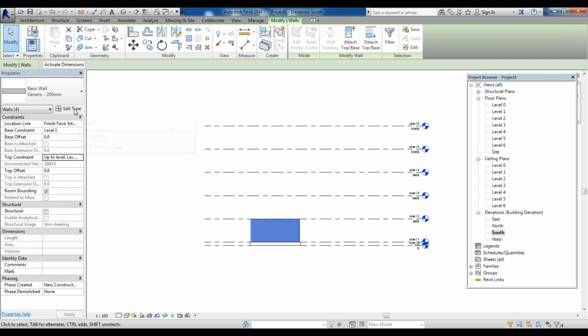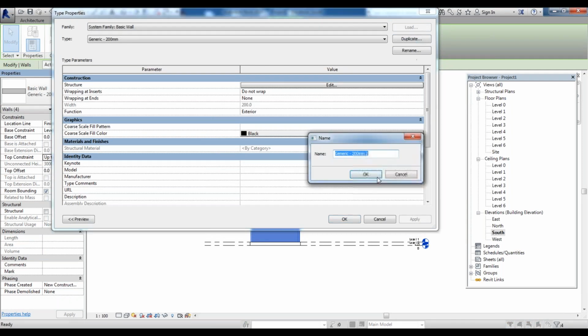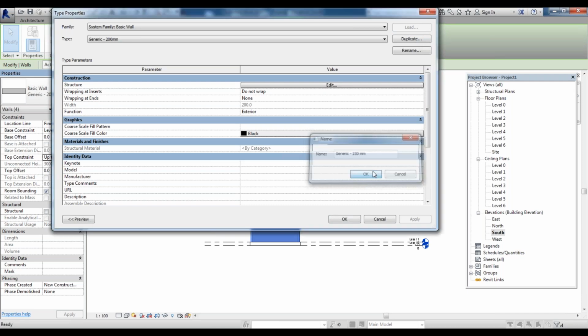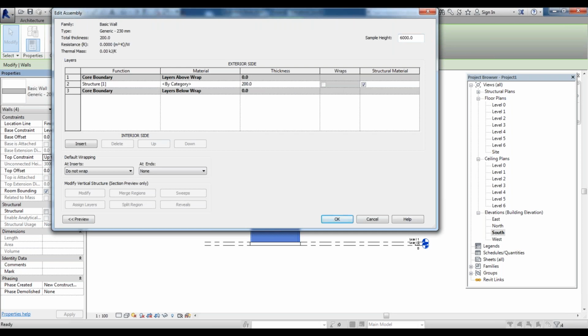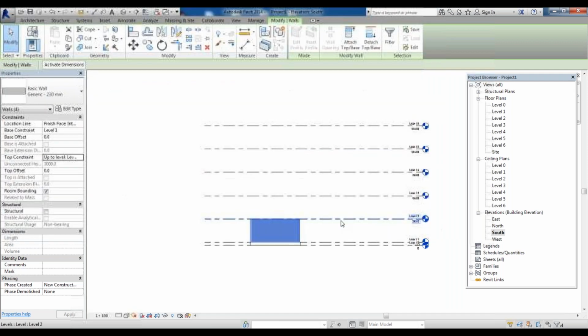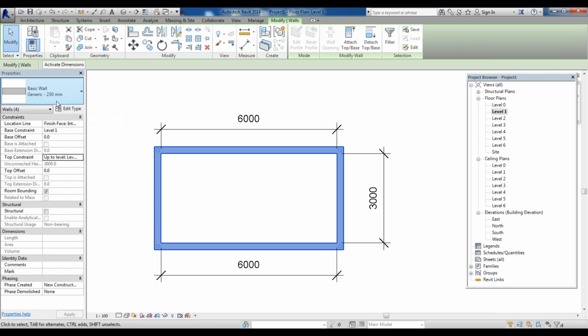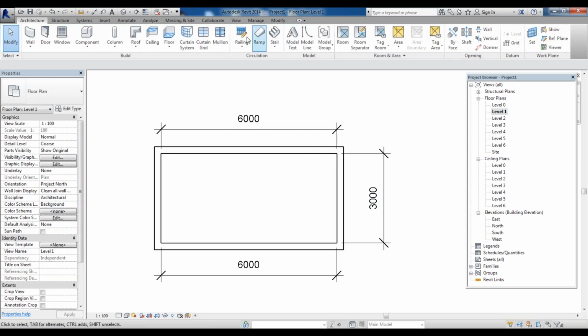I can select all the wall and select edit type. Remember, you have to give duplicate, and say 230 mm. This is for the naming reason. And what else I have to do? I have to go to edit and 230 and just give OK. So what happens is if you go to level 1, you will see that your wall is thicker than before.